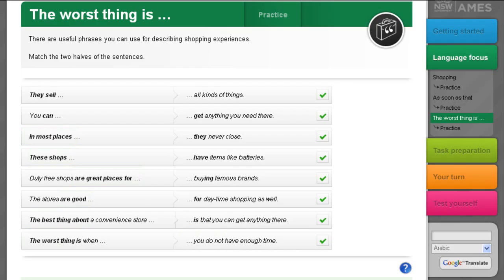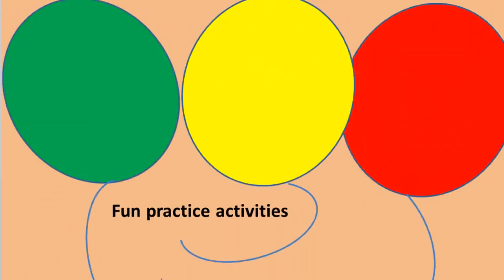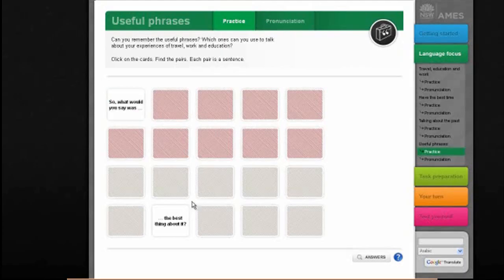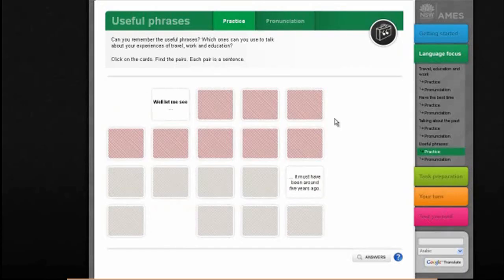In addition to the text entry and short text language practice activities, a range of game-like puzzles, crosswords, and other activities are used in the language focus. Familiar classroom favourites come to life online, such as here with this matching game.